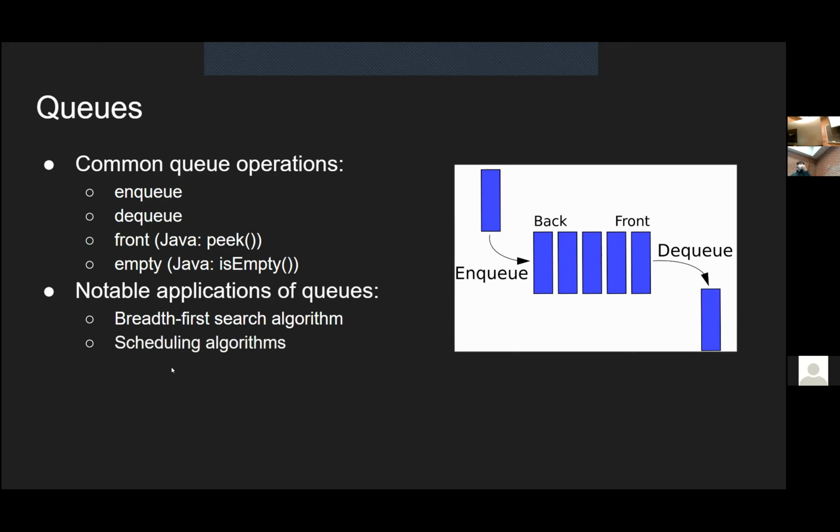Scheduling algorithms. If you're trying to assign tasks to different machines, you can use a queue because, for example, the first task in the queue I'm going to assign to the first machine. If all the machines are busy, then the first machine that becomes not busy, I give the next task in the queue to. So that would be an example of a scheduling algorithm.